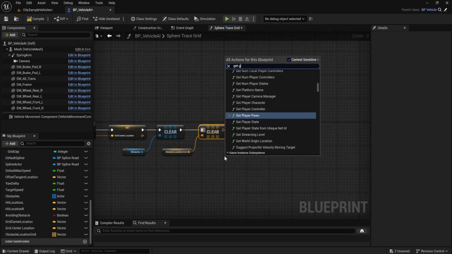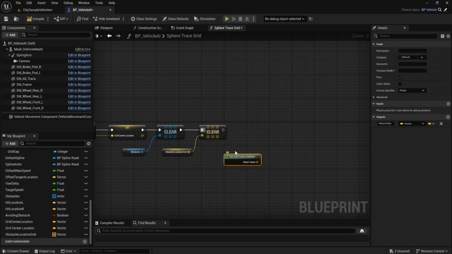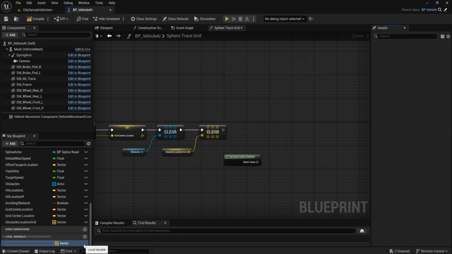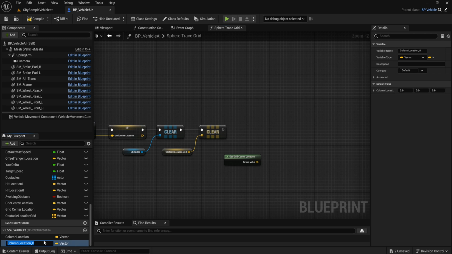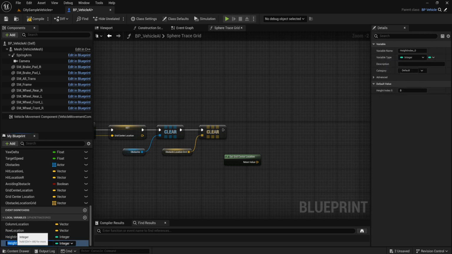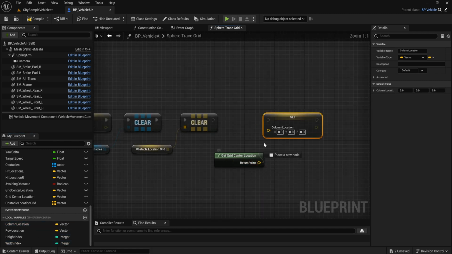Get grid center location function. Add new local variables: column location, single, and row location, height index, integer, and width index, integer. Then we set this column location.